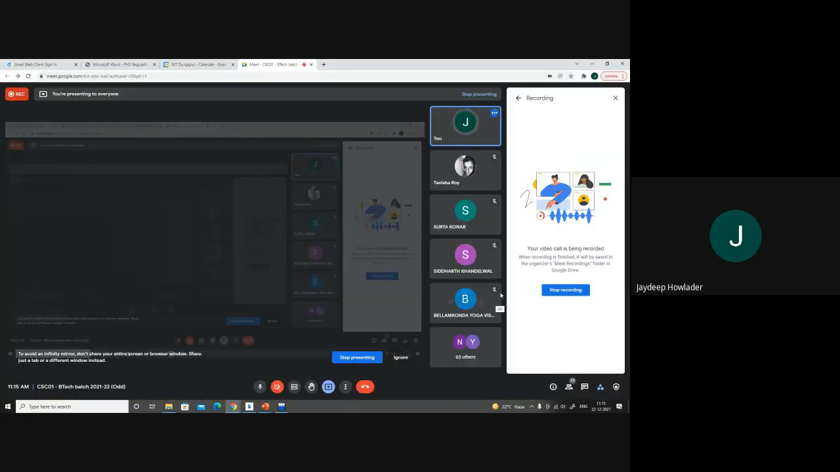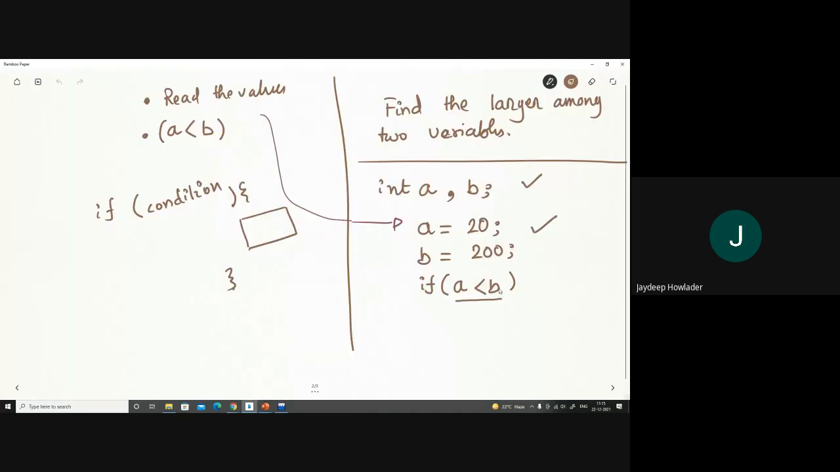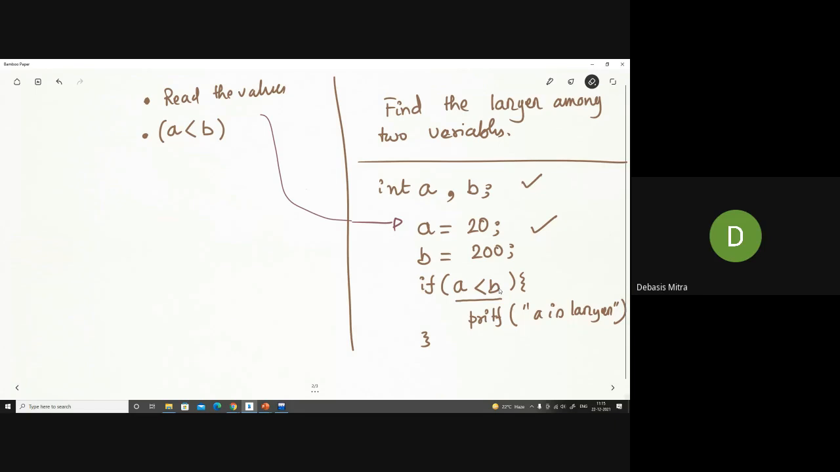So I can use this block, and we write printf, say a is larger. Okay, understand? And this block stops. So the sequence of operations will be something like this. B will be larger, Joydeep. In this case, if a is less than b, then in this case, b will be larger.